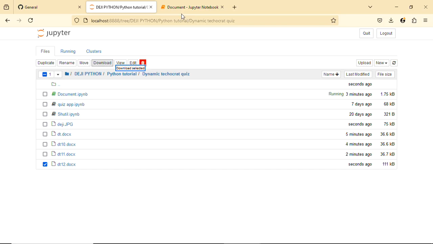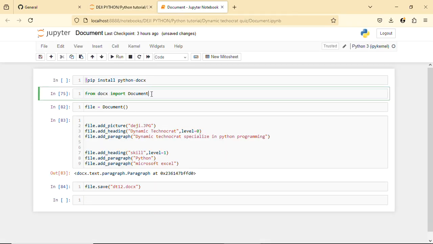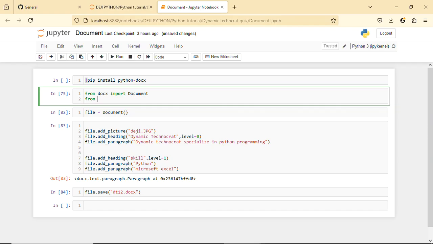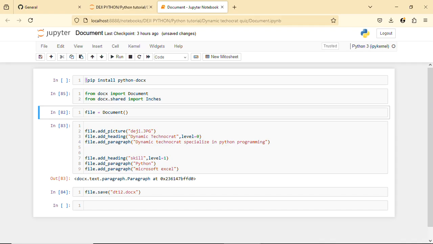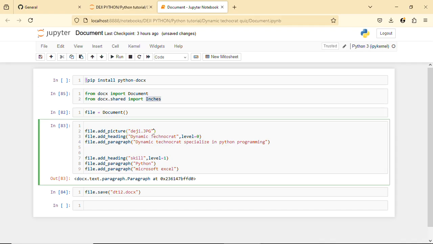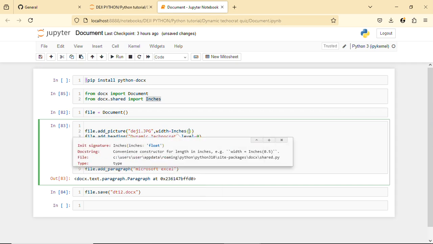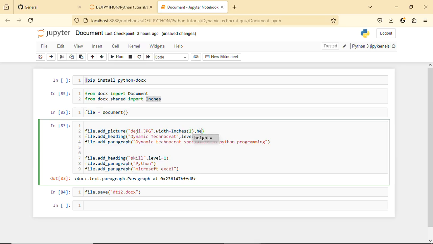If I want to reduce the picture, all I need to do is say from docx.shared, I'm going to import a particular class called Inches. This will allow us to resize the image. For us to resize the image, we just need to come to the parameter and pass the width to be equal to Inches. So we can make use of 2 inches for the width, and for the height we can also make use of 2 inches as well.